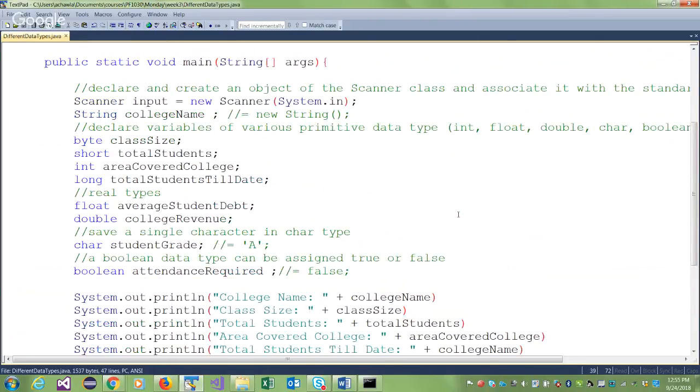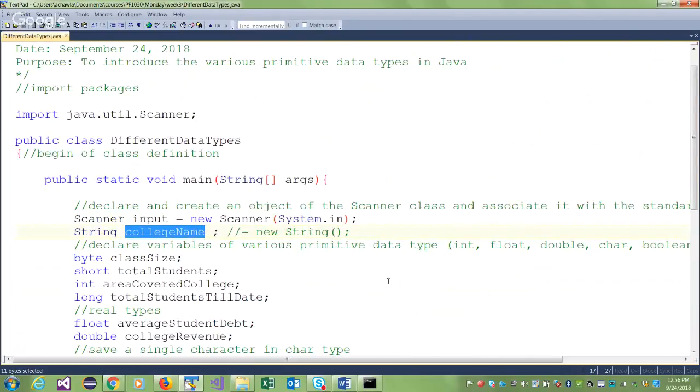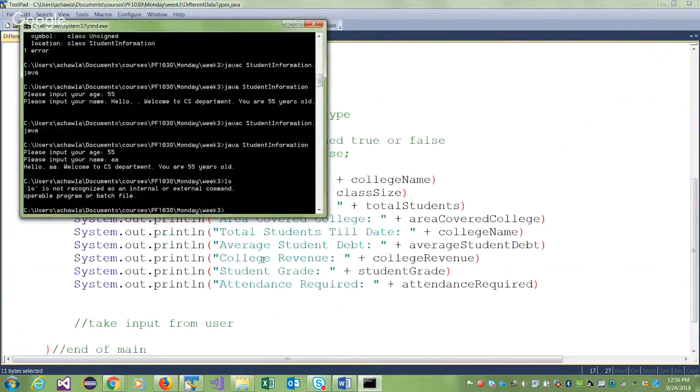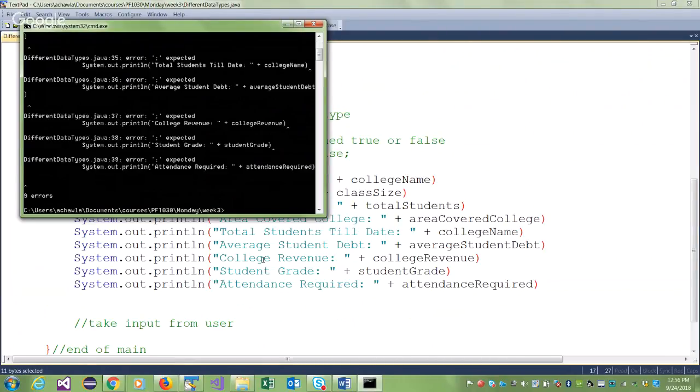Okay, so I have a college name here, which is an object, and an object is a little different from a normal variable. Let's try this, okay? And go back, and what was it called now? It's called different data types. Okay, so compile your program. We'll do a CLS to make it pretty. Didn't work. CLS. There. Let's do a javac. And you know what? Shouldn't be that lazy. There. Let's see. Oh God.